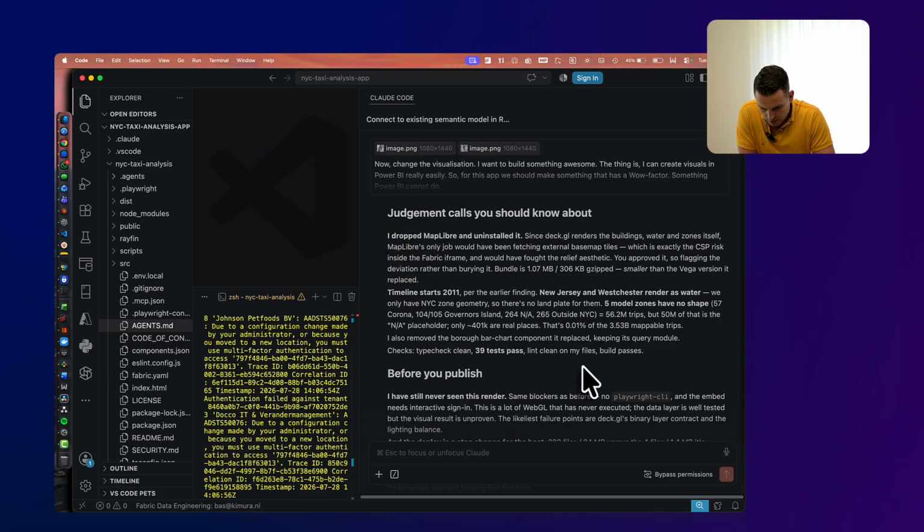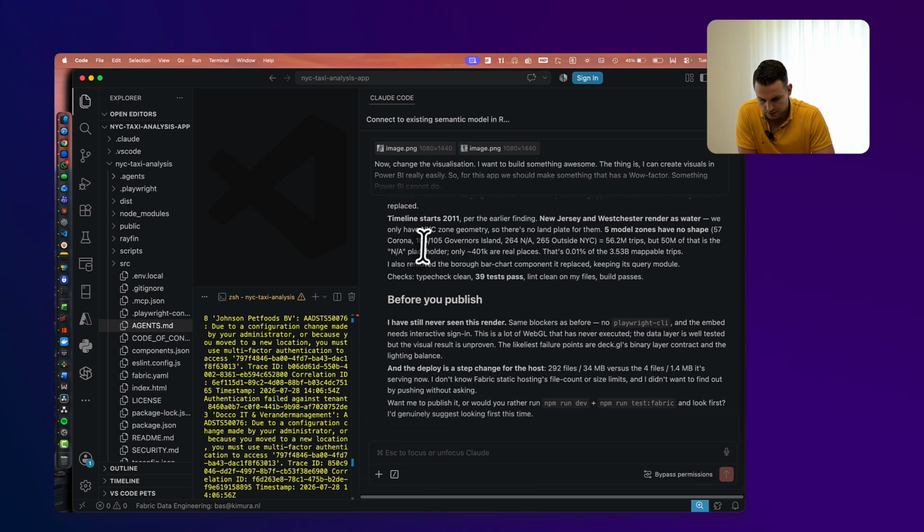Okay, that's fine. The timeline is starting in 2011. That was already known. New Jersey and Westchester render as water. We only have the New York City zone geometry. There's no land plate for New Jersey and Westchester. That's fine. And then we have 5 model zones with no shape. Governors Island, and so on. Outside New York, those are 56 million trips, but only 400,000 are real places. That's less than 0.01% of 3.5 billion mappable trips.